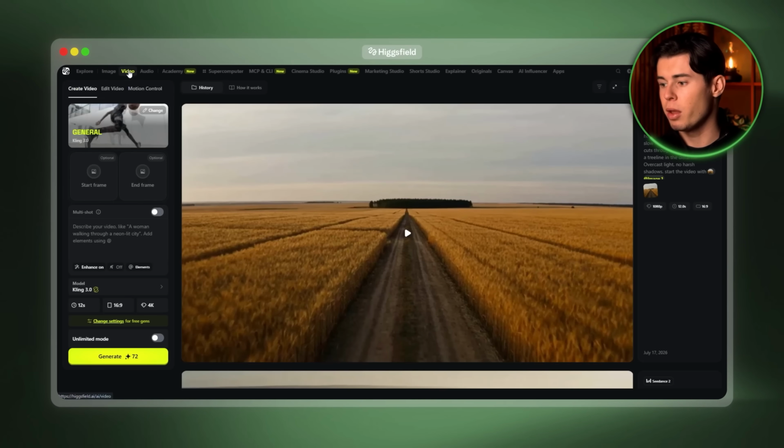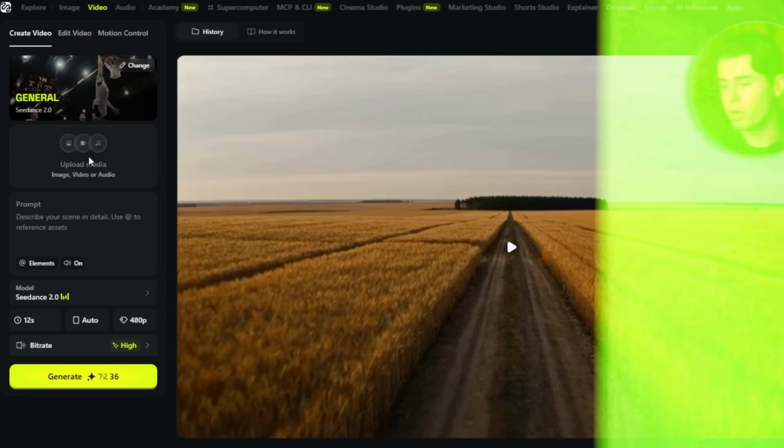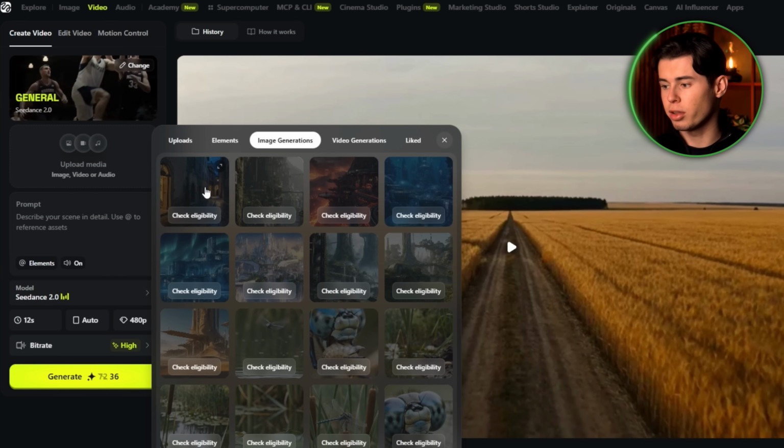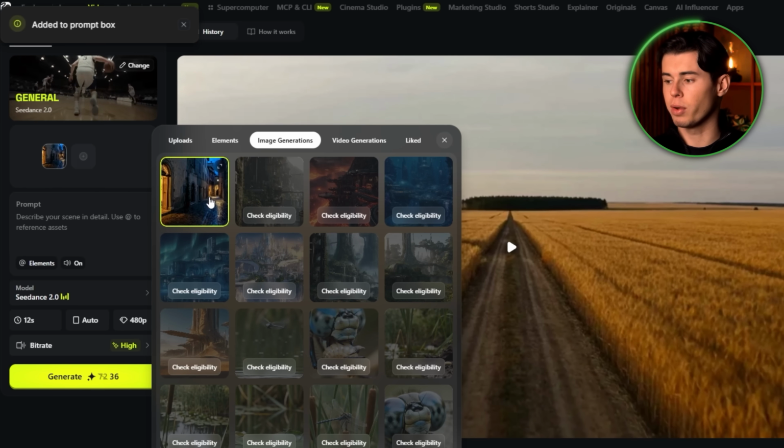Now I'll head over to video, pick Seedance 2 again, and load that image in as the start frame. The first time you use an image as a start frame, Higgsfield makes you run a quick eligibility check. So go to Upload Media, then Image Generation, and click Check Eligibility, which is just confirming the image is allowed before you animate it.